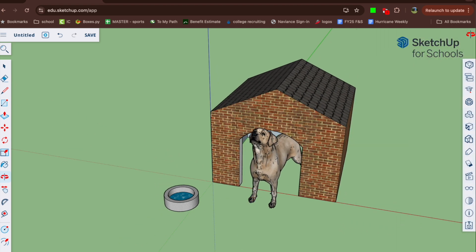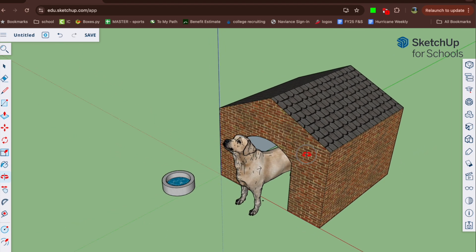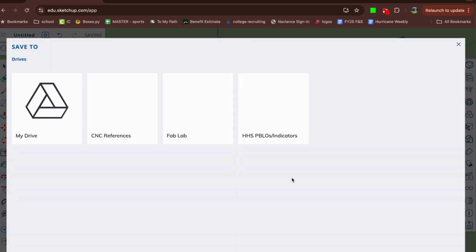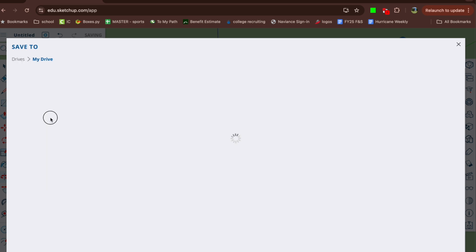And now that you've completed your first model ever in SketchUp for Schools, we need to make sure we don't lose this. So if you notice in the top right hand corner, this is something that I would prefer that you did right off the bat so you don't lose your models. But when you click save, it will ask you if you want to purge items. This is always smart to do. So yes, purge all. Then you're going to go into your drive.